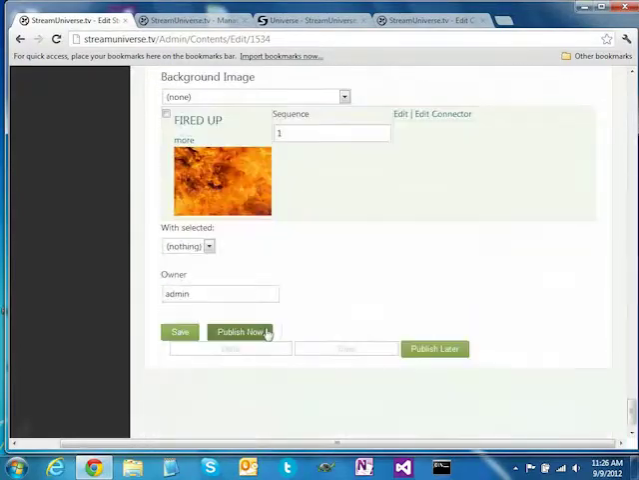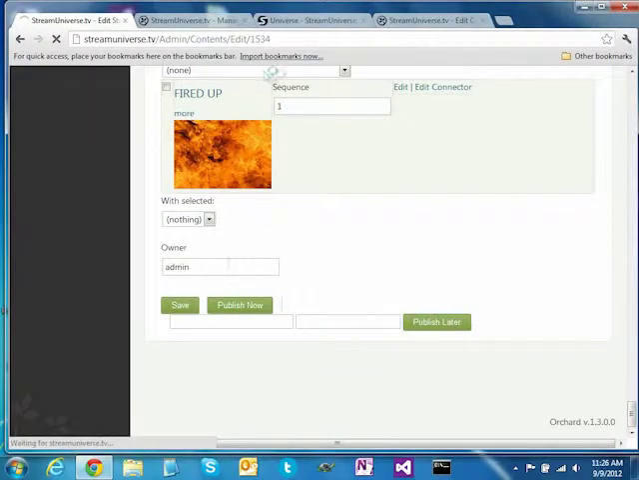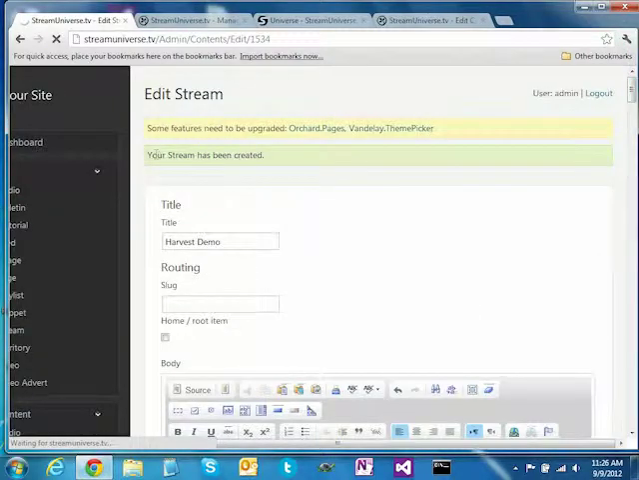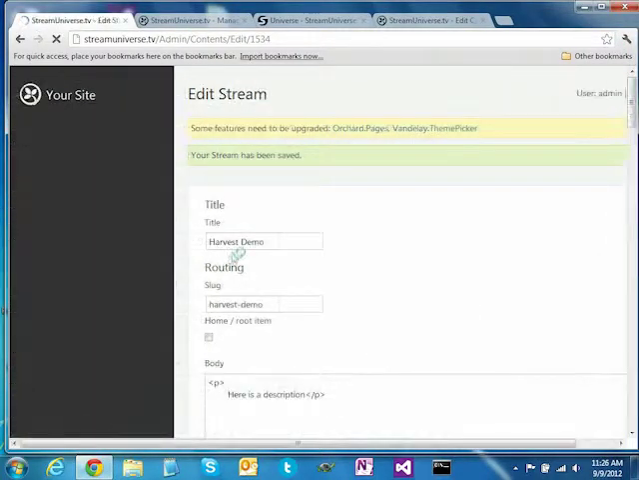And I can publish that. Yeah, you can see it's Orchard 1.3. So we're really ready for an update, and that will hopefully happen within the next fortnight.